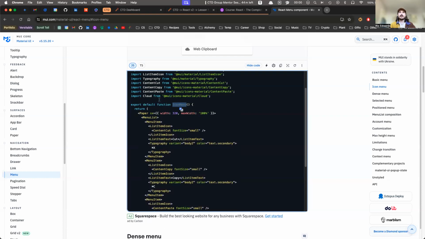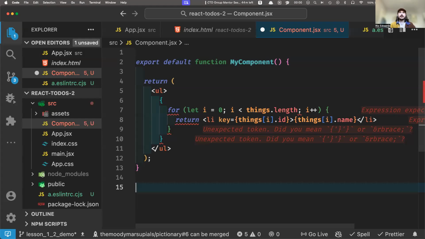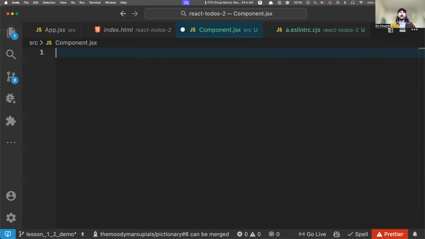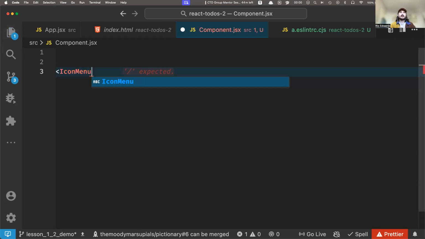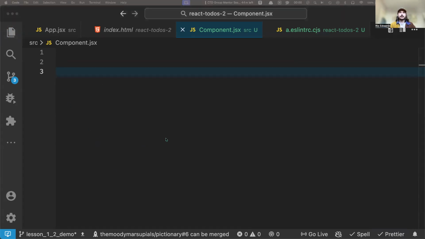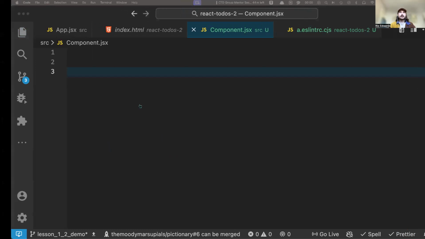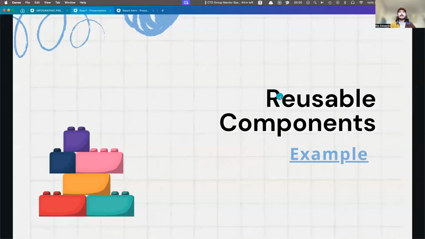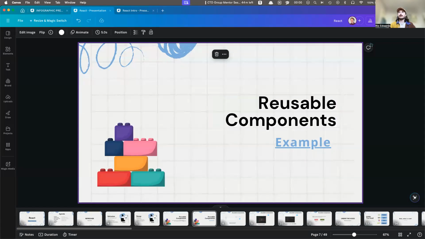All you have to do is, and I could pull up a blank file really quick here and show you, you would say icon menu, and that's it. So you can get that whole component just by saying that. So that is one of the awesome things about React. Get back to my slides here. So yeah, reusable components, they're great.